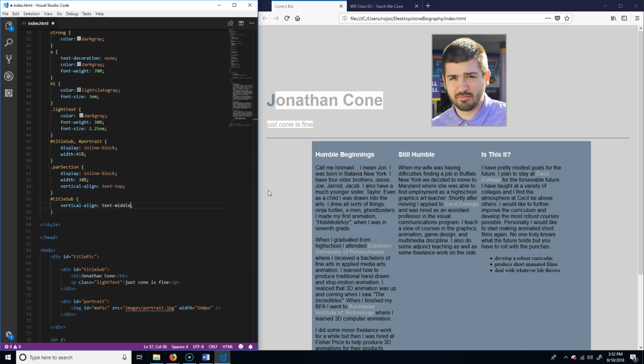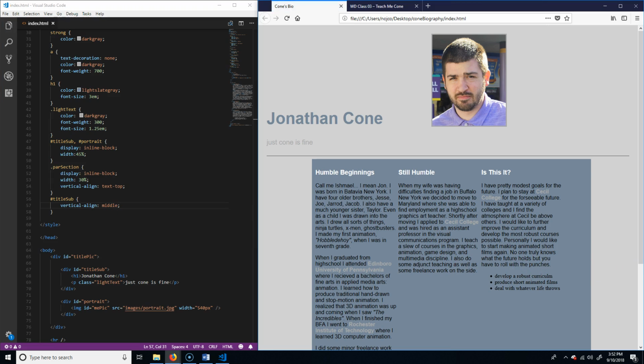I think, is there a middle? I think it'd be center. That doesn't seem to be working either. Center? That's how I remember it being. Control Enter. Ah, it's not working. This vertical line never works. Let's do middle. Okay, Control S, Control R. Ugh, that's no better. I'm not real happy with that.